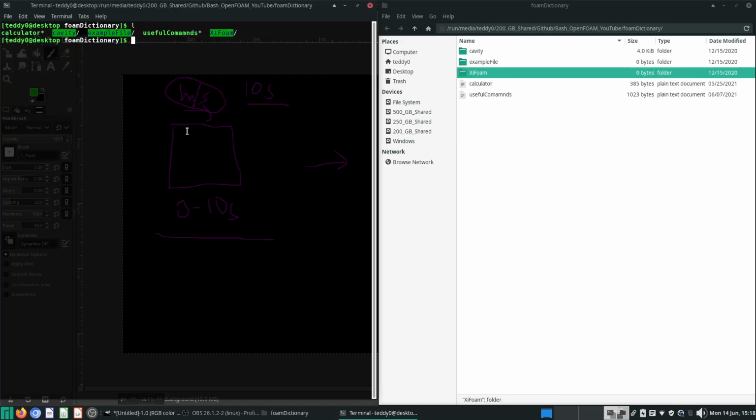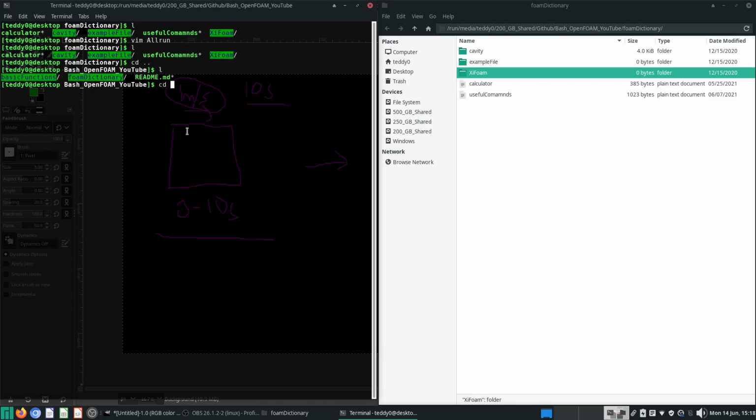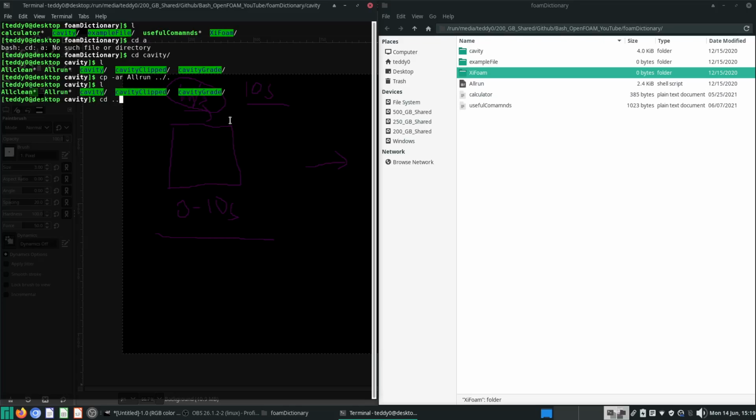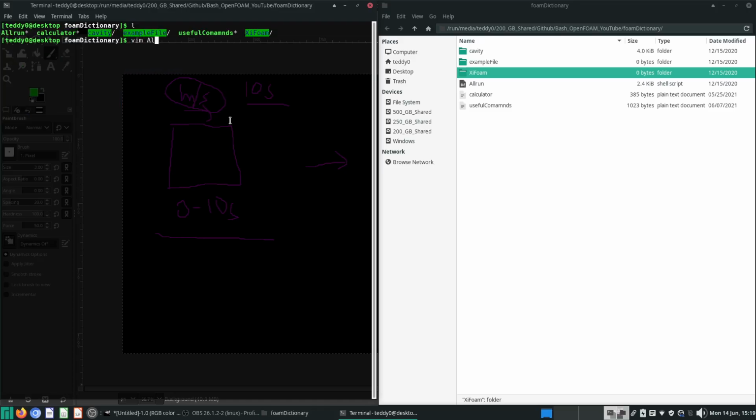So let's remove the new file, and let's start having ourselves a new bash script. We'll call this all run. Now it's pretty descriptive. All run is a standard name for the script. Let's see, and we'll probably want to take an all run file. Yeah, we can actually copy this all run script from here, and then we'll just edit. Okay, so vim all run.